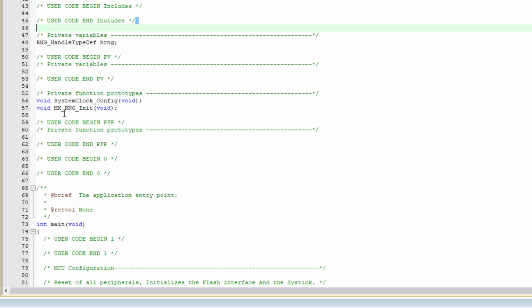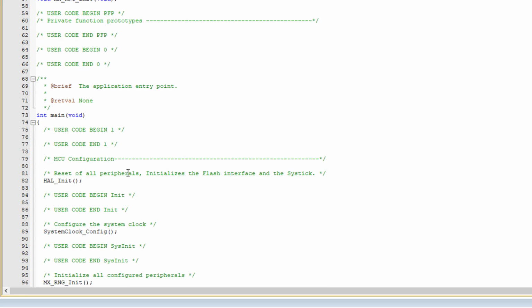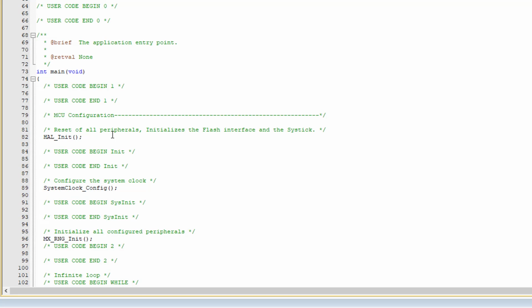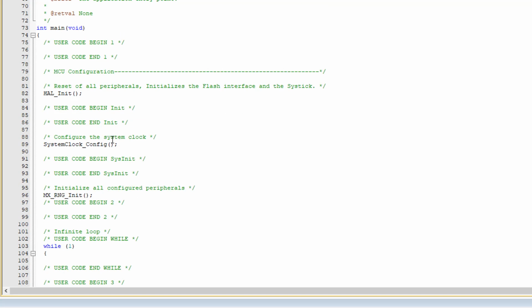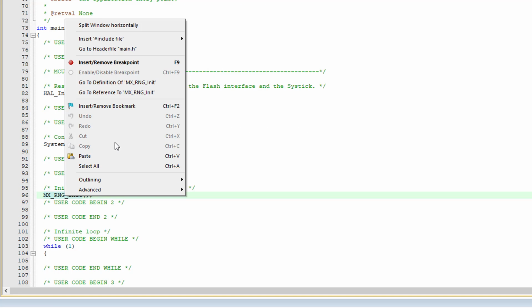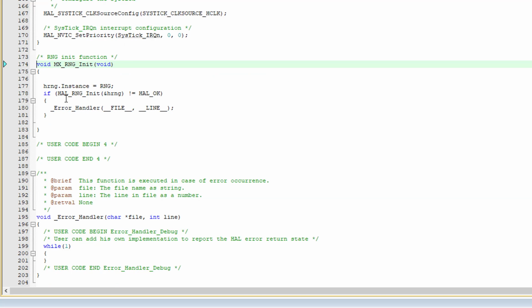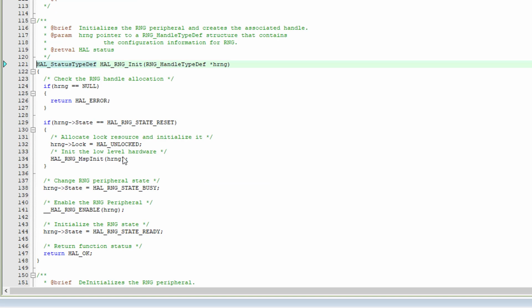There's this MX_RNG_Init, which is the initialization function, which is invoked here right after main to enable the RNG hardware. Let's have a look at it. It's actually here. So here you can see in the main.c it included this function, which is just a wrapper around this HAL_RNG_Init. And if we go in there, we see that the actual code for the RNG HAL is included in this STM32F4XX_HAL_RNG.c, and there's a corresponding header file as well.